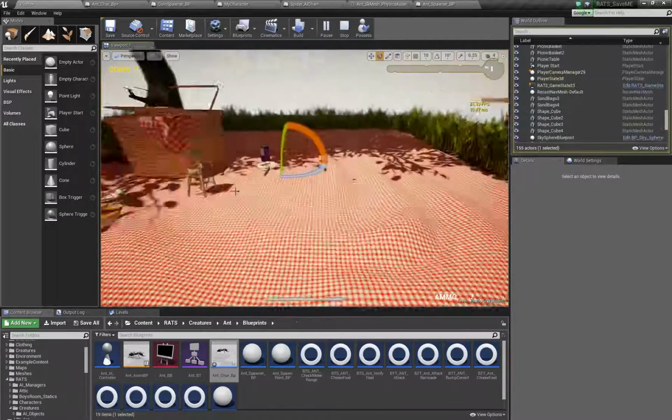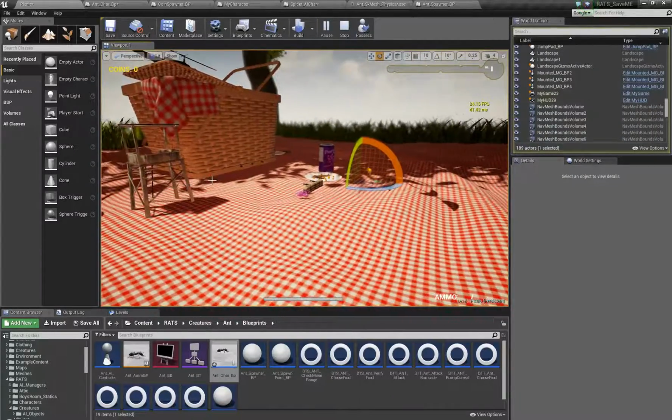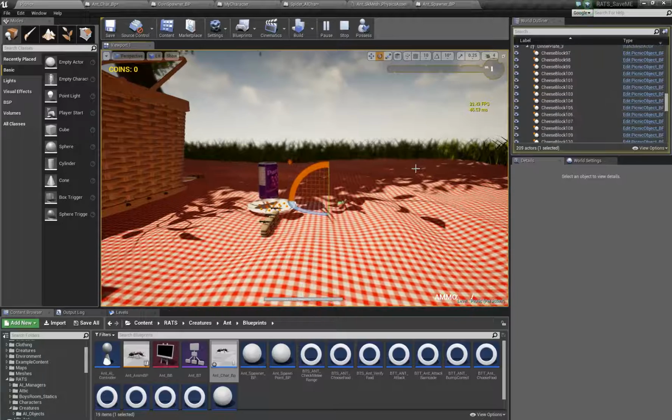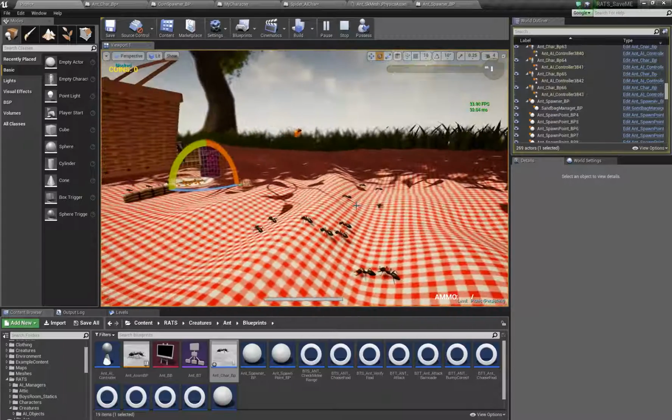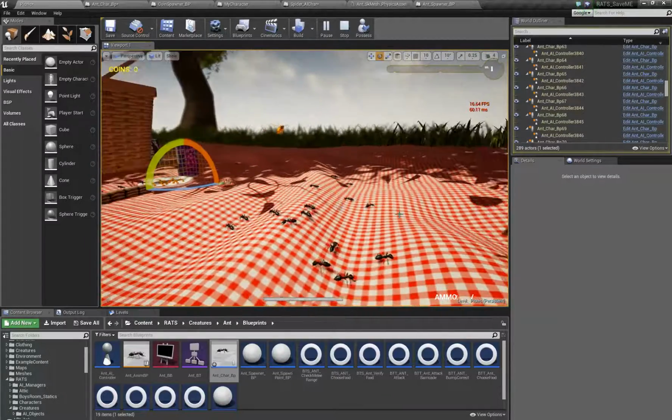Now that was 210 AI, 211 if you count the B, but he's really not AI right now. He just turns randomly and moves forward randomly. That's it. And checks if he's within a radius of his spawn point. That's it.